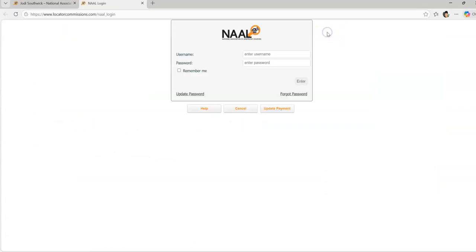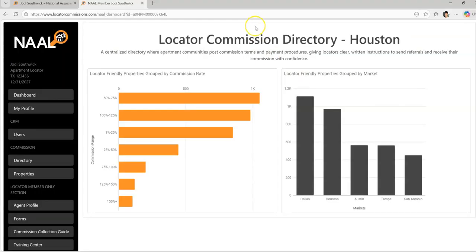Just go to member login and log in with your credentials. Your credentials have not changed. The members only section has now been renamed the Locator Commission Directory, and I'll be sending more information about that later. But as an NAAL member, you'll see down here is a section for all of your member resources and tools.